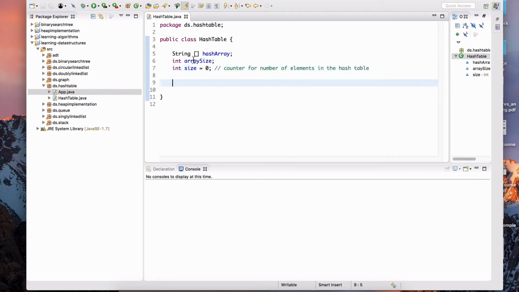So the array size is the number of slots available in the entire array. The size is the number of elements that are in that array, right? The number of slots that are used up in that array, right? So it's important to make that distinction here. So every time we're going to be inserting data into this hash table, we're going to be incrementing the size variable, okay? And you'll see that action later. But anyway, first let's create our constructor.